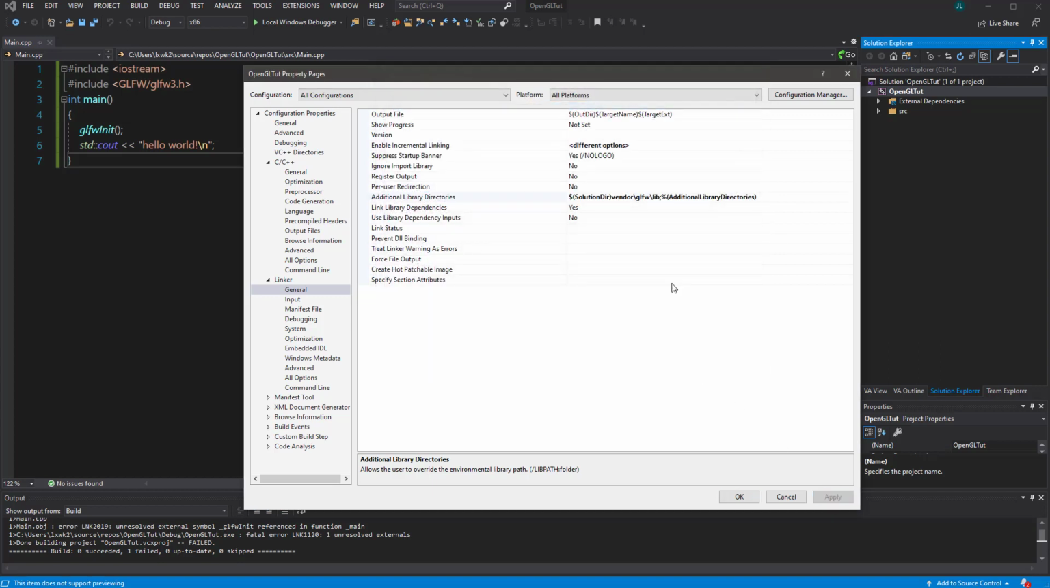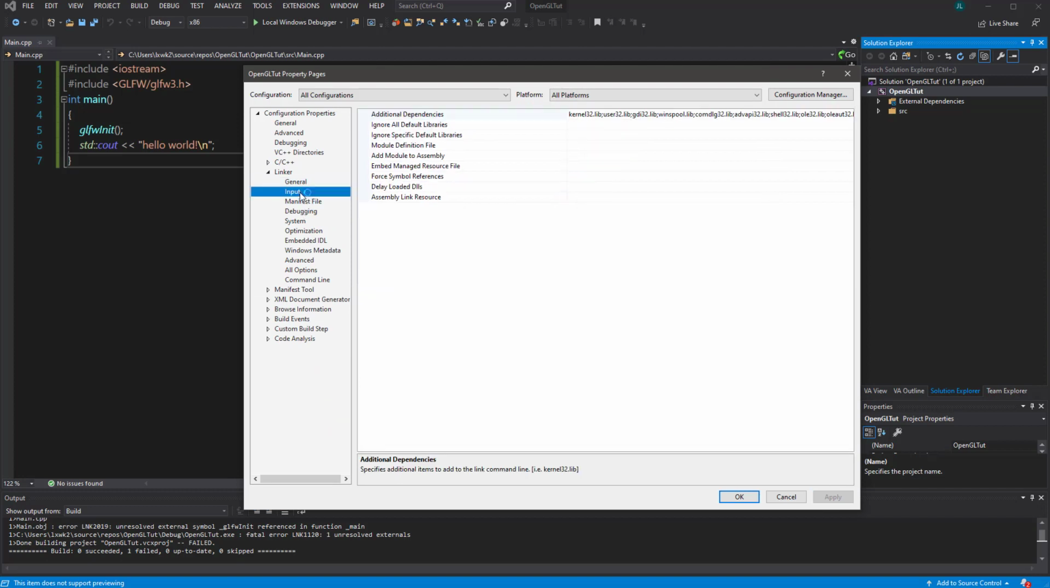Hit OK and apply. And also, we'll have to go to the input and really specify what lib we are referencing. In this case, glfw3.lib. Okay, I believe that's the one. Let's take a look. I need to check that.